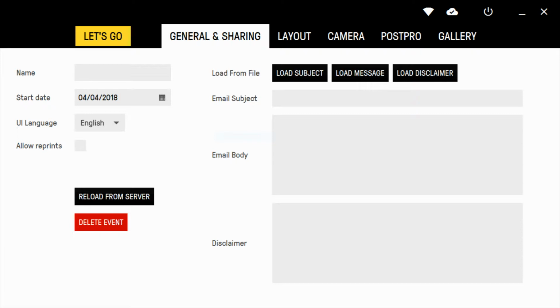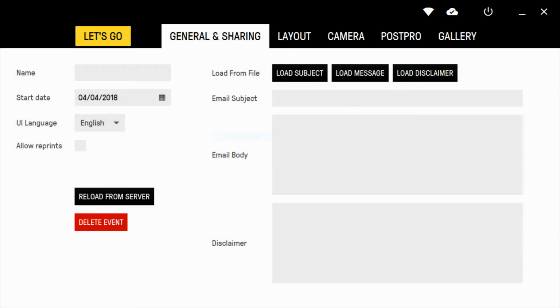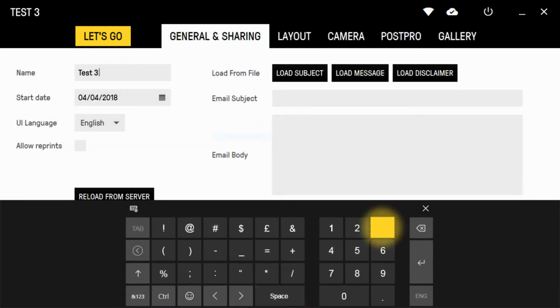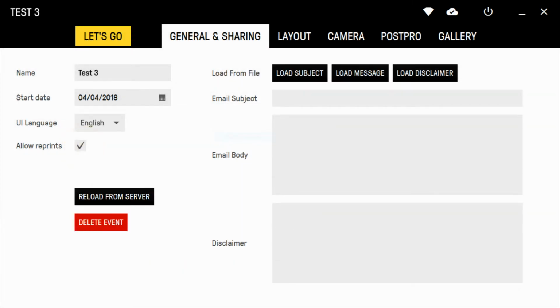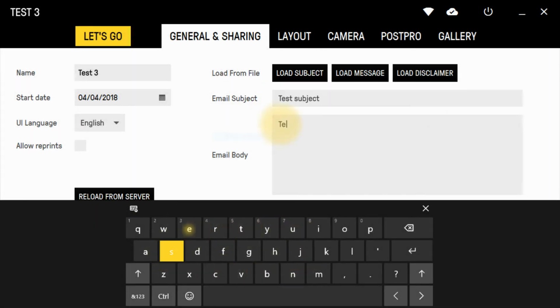What you see now is what we call the main menu screen. Let's click through different panels to get your Fotonaut ready for action. Fill in the name of the event. Set the right date and language and decide whether you'd like your guests to reprint pictures by themselves from a side screen or not. Create a preset email by typing its subject and body, or use one of the buttons for loading it from a file.